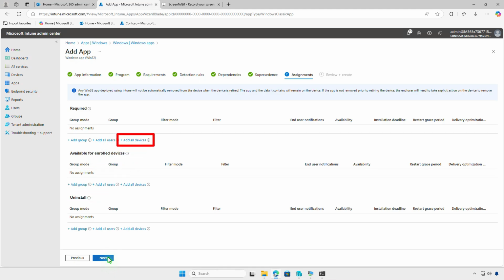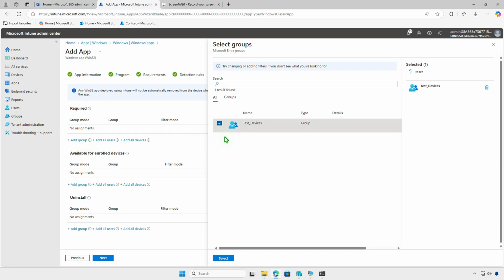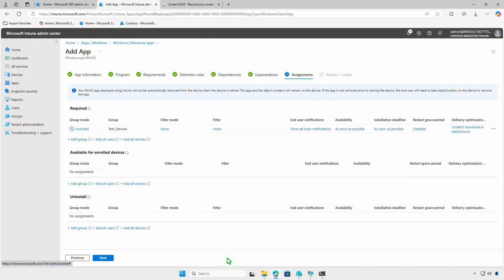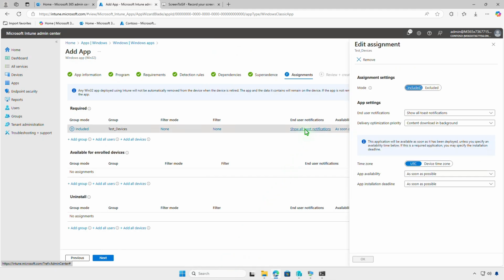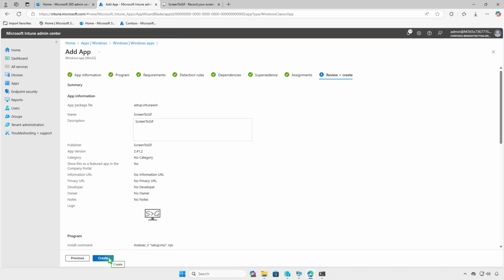You can select Add all devices to deploy the app to all managed devices, but it's recommended to test the deployment on a small group of devices before deploying it organization-wide. In this page, you can also filter devices for deployment, configure end-user notifications, and app installation deadline. Review all your settings and click Create to finalize.